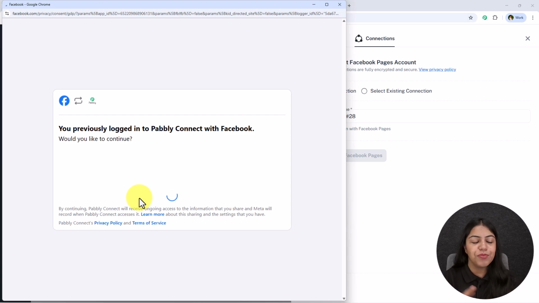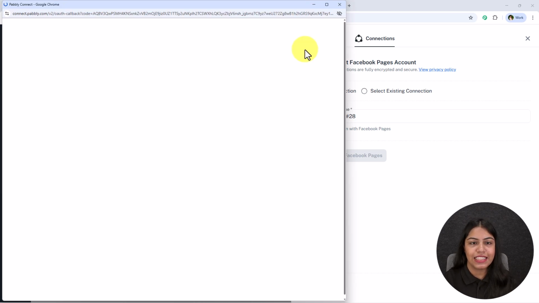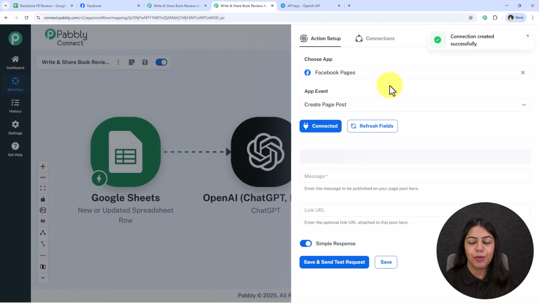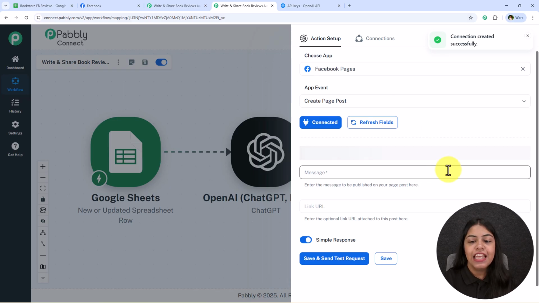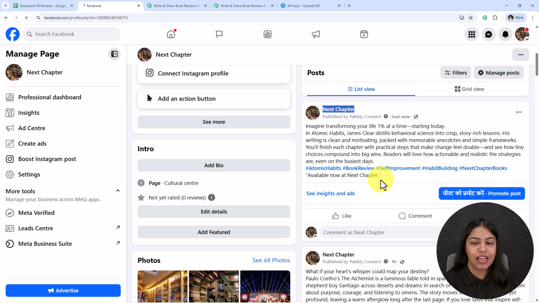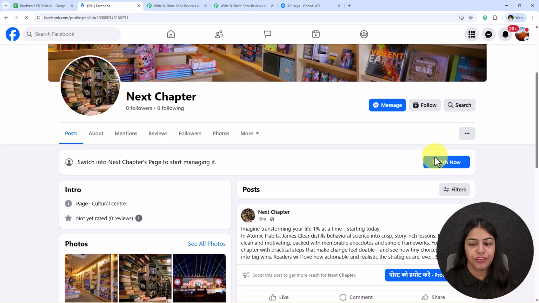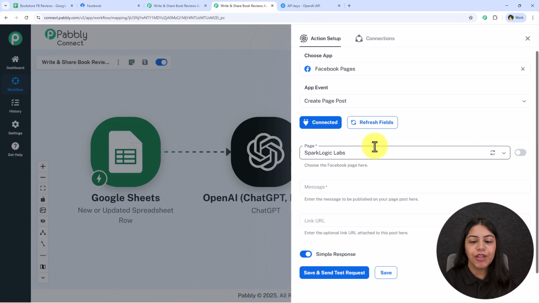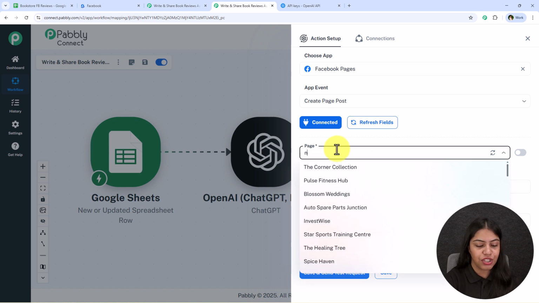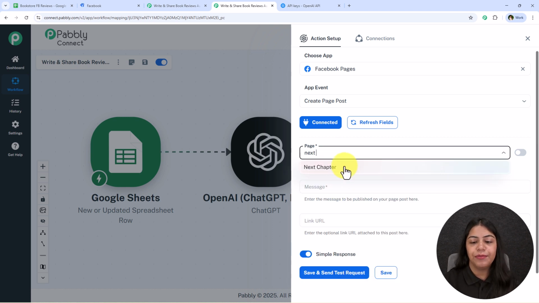And once you get the option of clicking on continue, you can click on continue and your Facebook pages account will be connected with Pabbly Connect. We just have to wait for a few seconds after clicking on this continue, and you're going to see our Facebook pages account is connected. Now after connecting this Facebook pages account, I want to post on this Facebook page, which is Next Chapter. So I'm going to select the same page right over here, which is Next Chapter, and select the page.